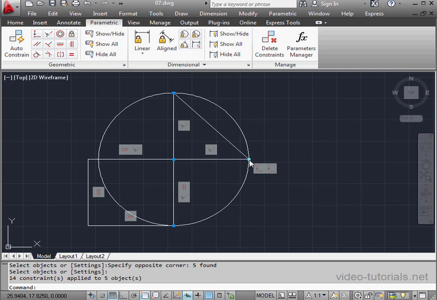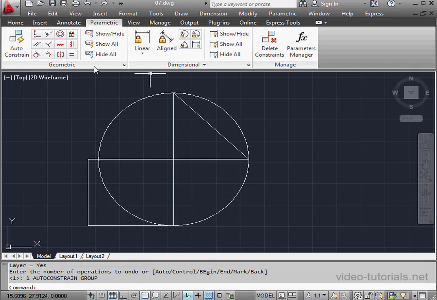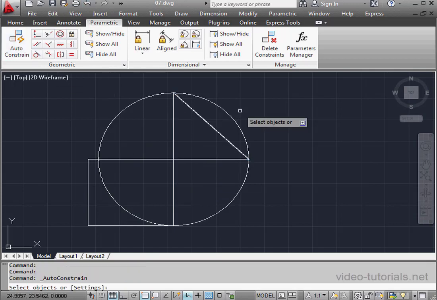AutoCAD has applied collinear constraints between these two lines and another collinear constraint between these two lines. 2 horizontal constraints, 2 vertical constraints. Let's undo. Activate the AutoConstrain command again.